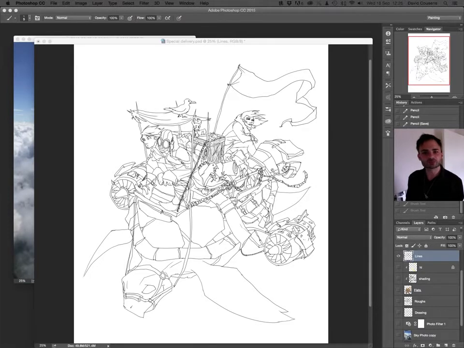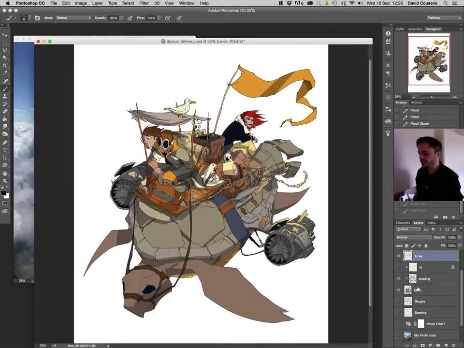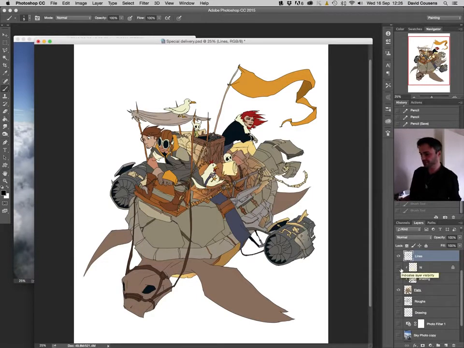Okay. Right, for colouring. Let's go to the next stage then. Right, here we go. This is my flat colour stage, which I've saved in time because this is the most boring thing on earth to do. It really, really is dull.